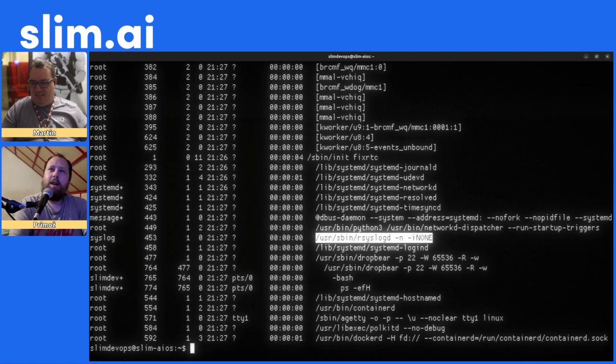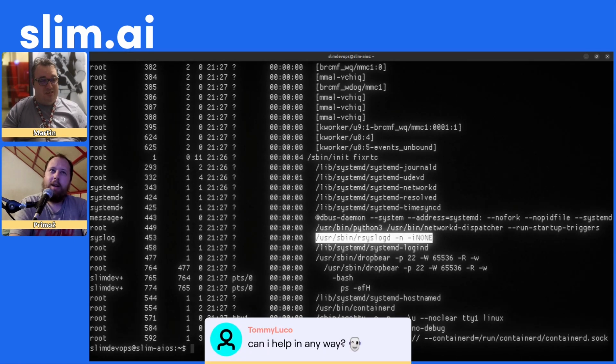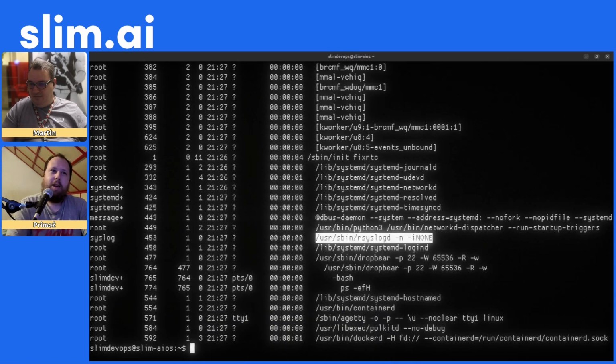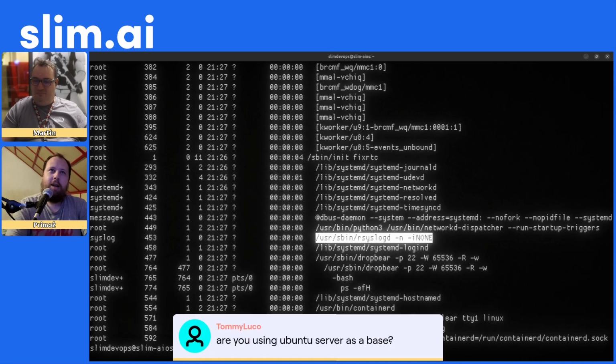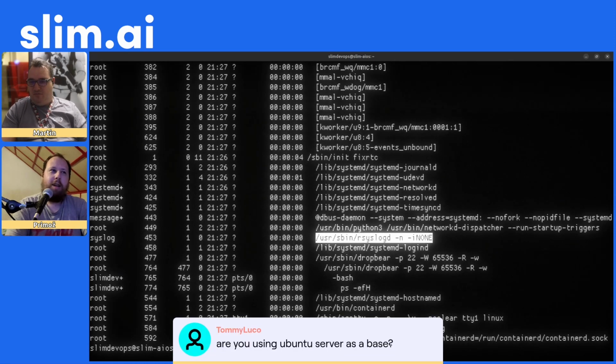Tommy asks, can they help in any way? Yeah, pay close attention and tell us where we get it wrong. But actually, I'm pretty happy with what we've got here. Yes, so I'm being asked, are we using Ubuntu Server as a base? Not Ubuntu Server, but Ubuntu, yes.